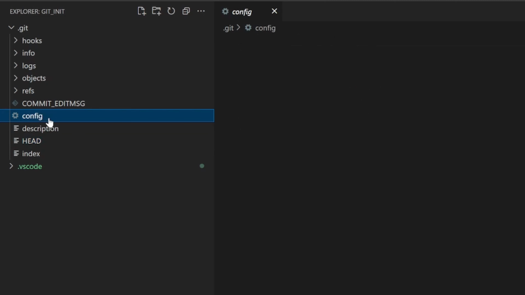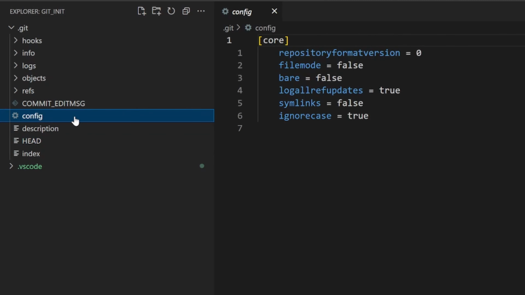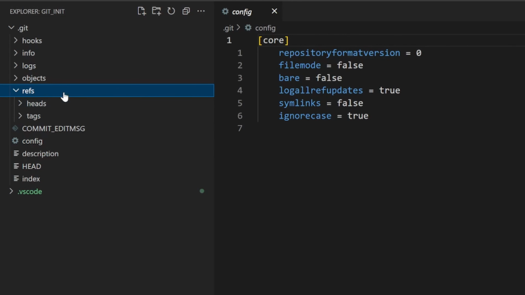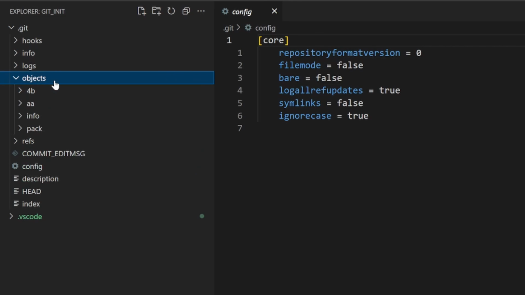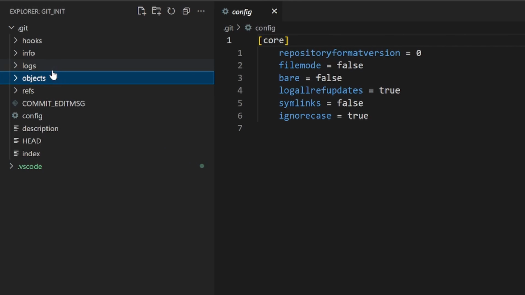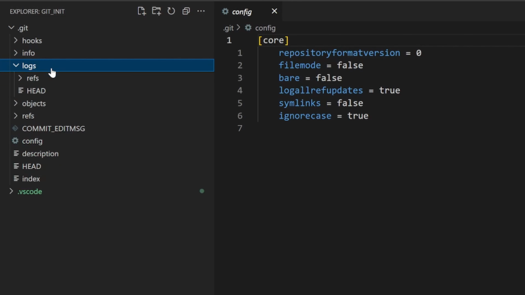The config file contains the local configurations of your repository, such as the remote name or user options. The refs folder holds references to the branches and tags in your project. The objects folder contains all the Git objects, such as commits, trees, and blobs. Git stores your data here in a compressed format.